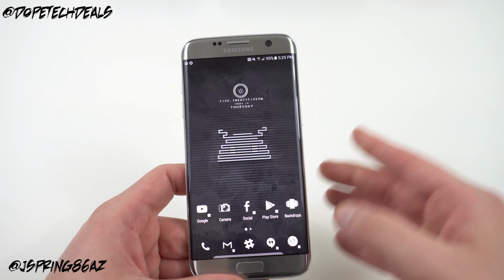If I go into something like Hangouts, for instance, I can type here and you can see that I get a green keyboard. If I go into YouTube, for instance, and I decide that I want to search, I'm going to get a red keyboard.